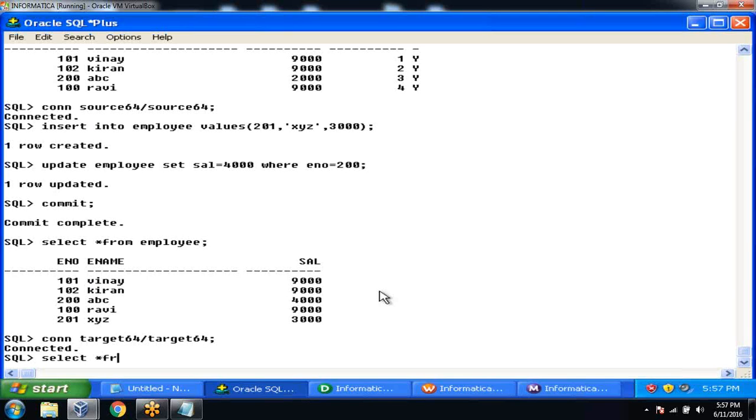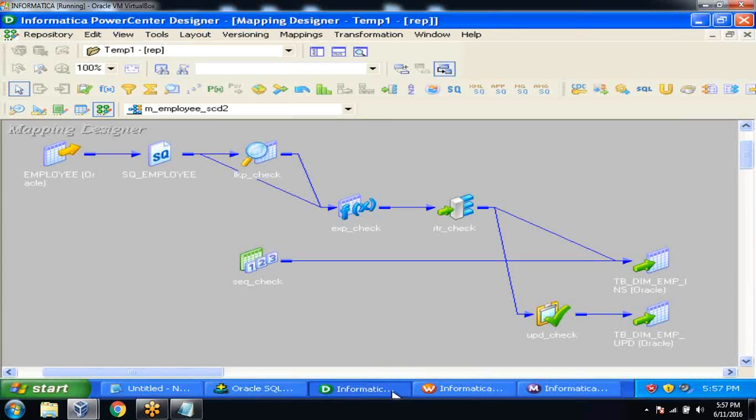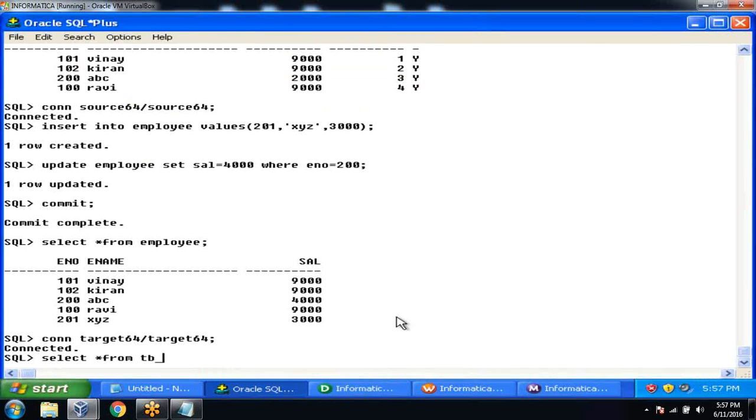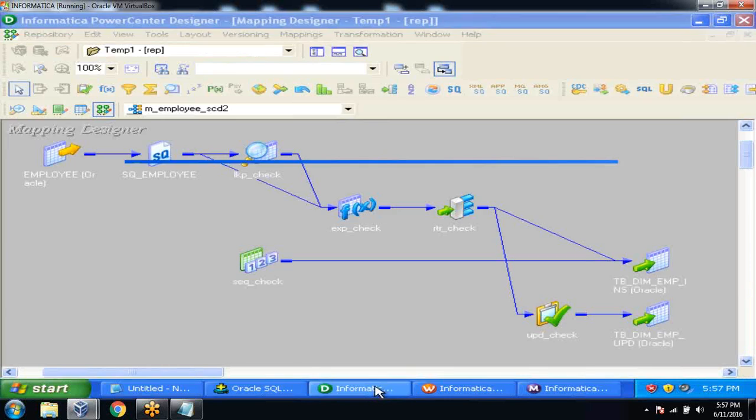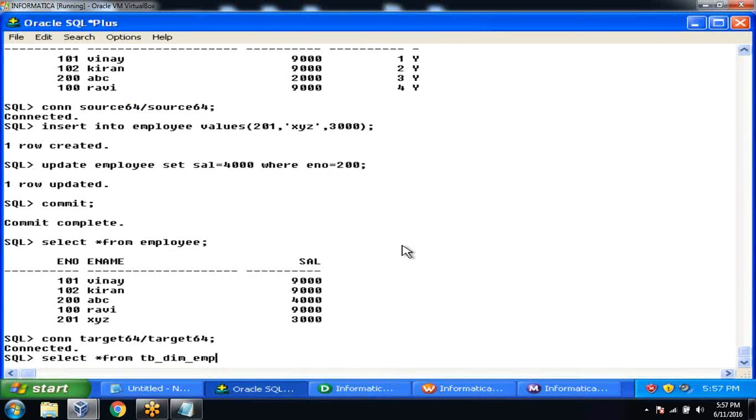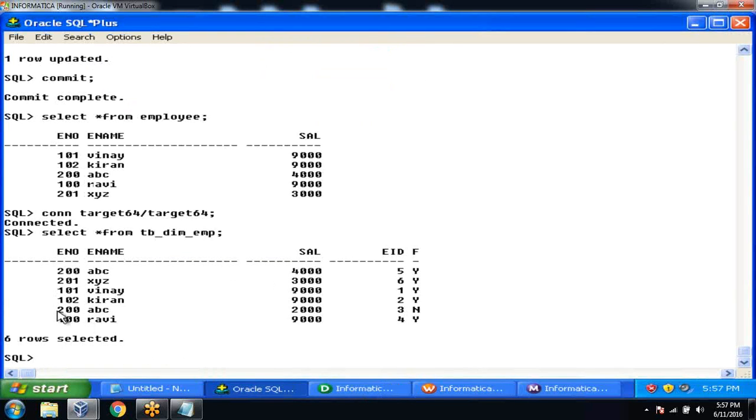Select star from tb_dim_ump. See here, 201 is inserted with the flag Y. Good. So for 200 you can write like this, you can easily read it. Select star from tb_dim_ump where the number is equal to 200.